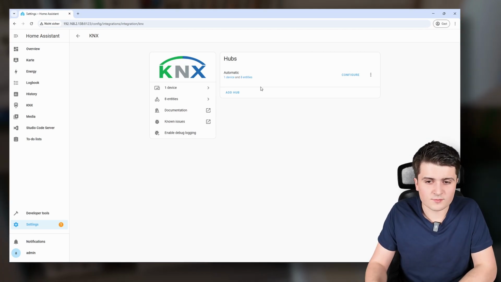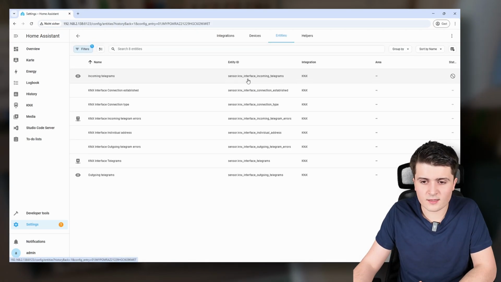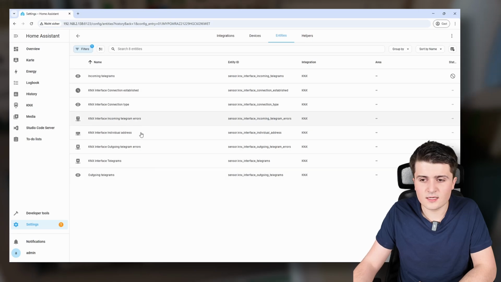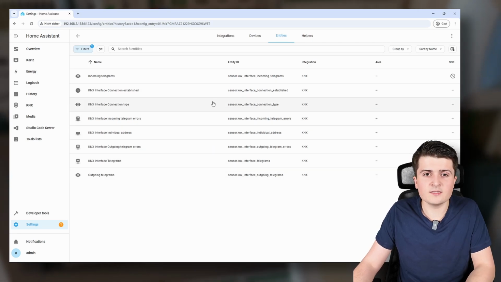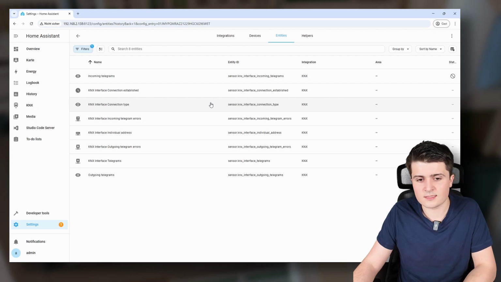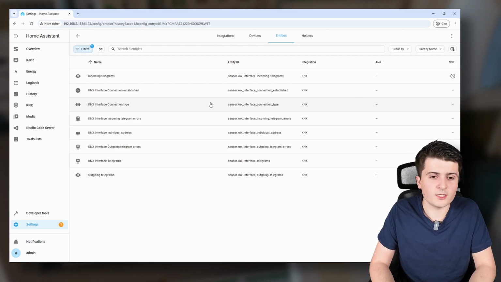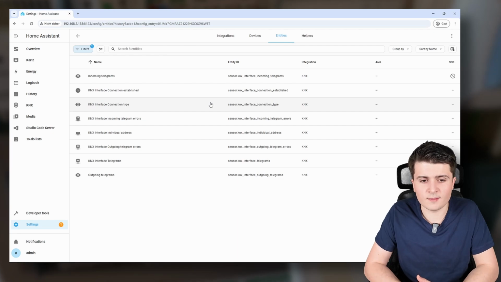Of course, the first integration, but now we need to create the entities. So what we first of all can see is that there are already some entities that we can see here that are basically information about our connection. So whether the connection is established, how many telegrams were sent, etc. So those are information that we could use, for example, in an automation.